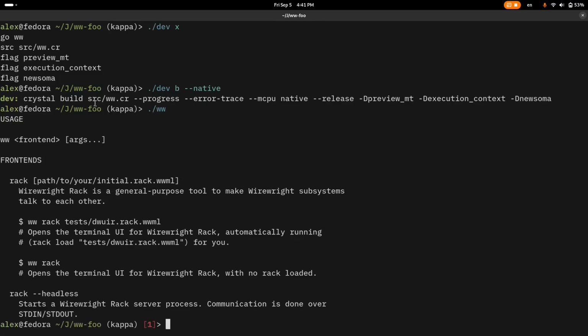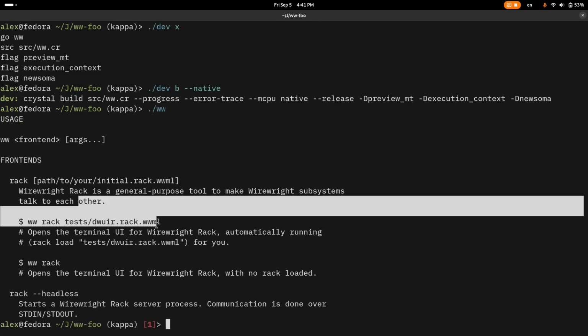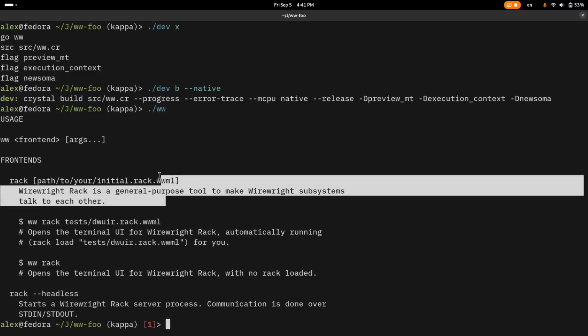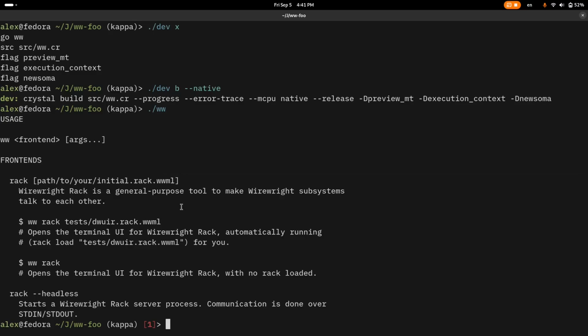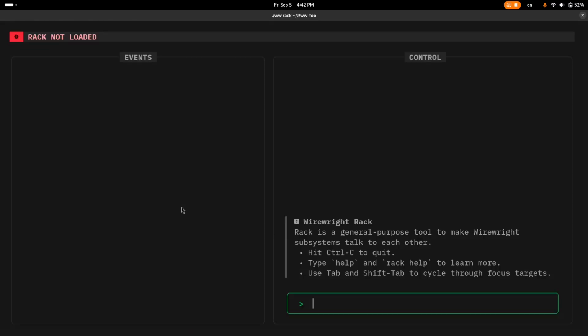So you can see again it prints the help page, which isn't really a lot of stuff at the moment, but we are interested in DwUIR. So DwUIR is one of the, or like the only, publicly available front end to the new pieces of Wirewright, to the new parts of Wirewright. So let's run it, and this is how it looks.